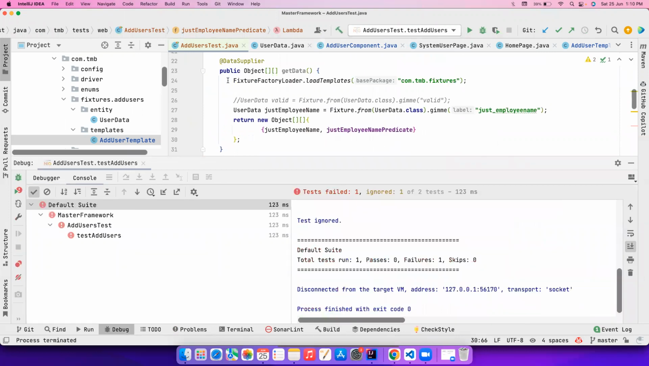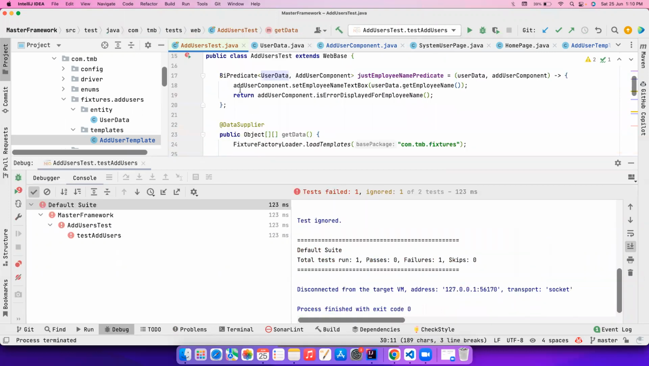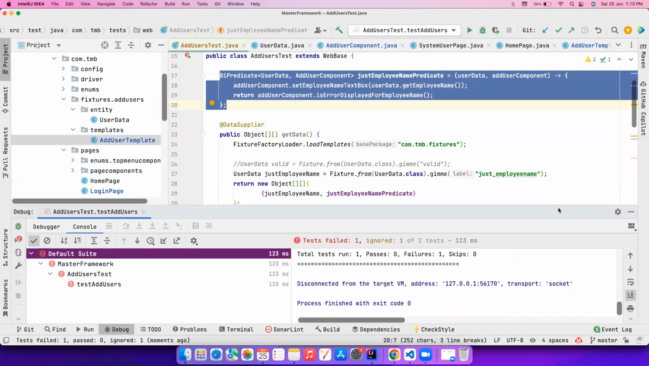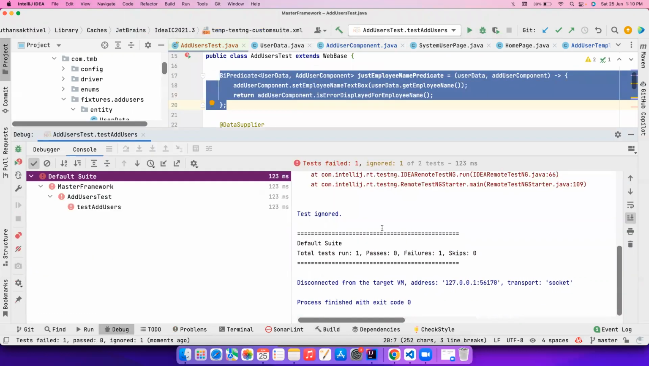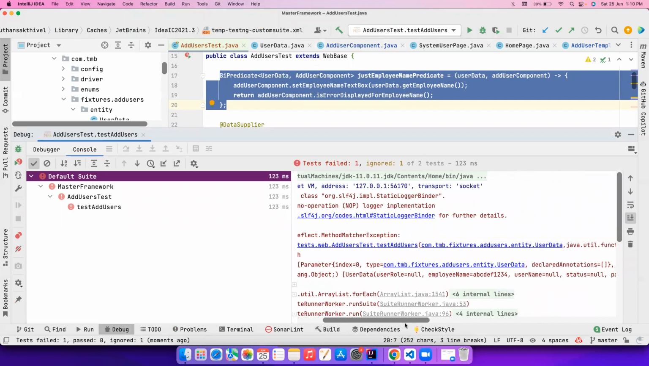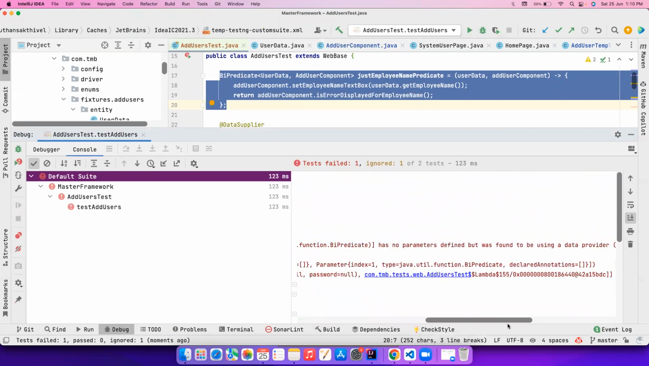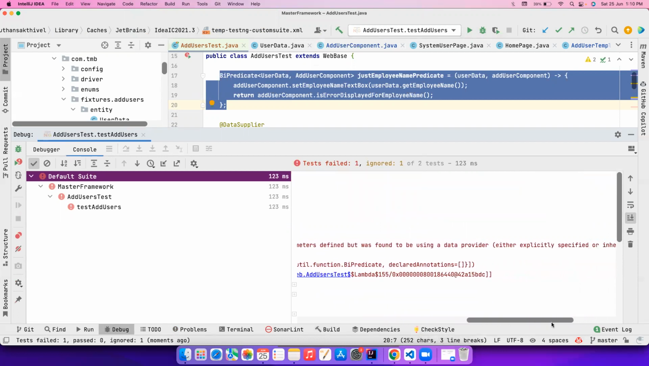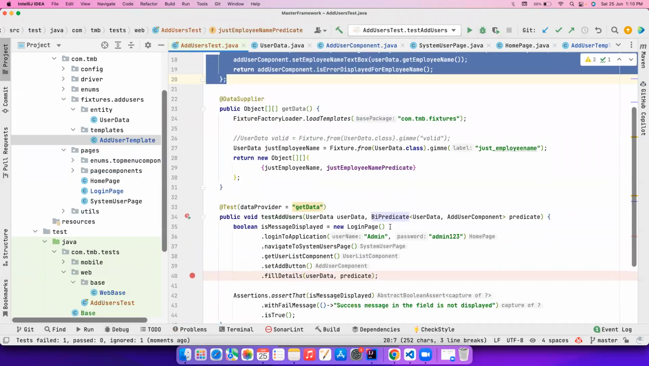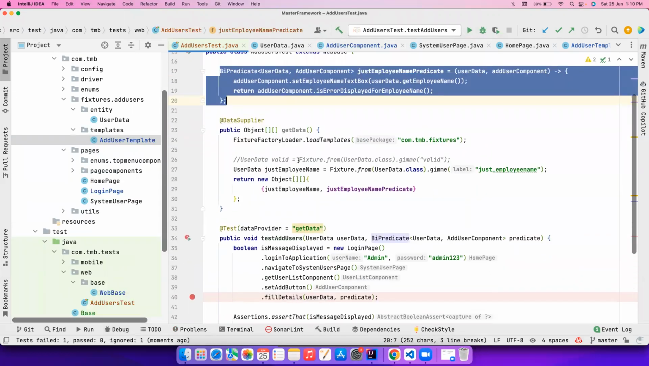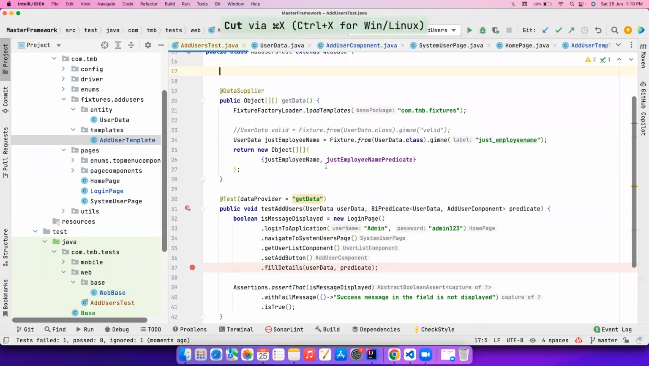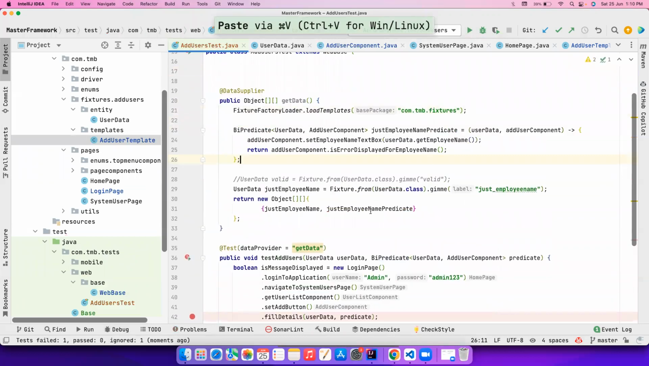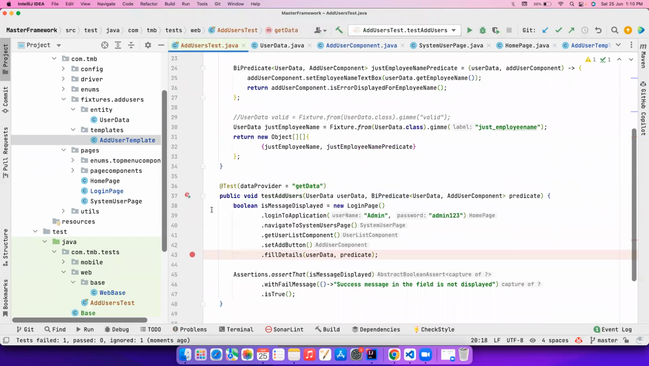So we have the behavior here, we have the data here, we have the behavior here, right? And there is a test failure. Let's see what that is. It is telling method mismatch or exception has no parameters defined but was found to be using a data provider inherited from class level annotation. So it is doing something here. Let's copy this and put it here. So we are returning data provider. Let's make this a data provider and see what's happening.